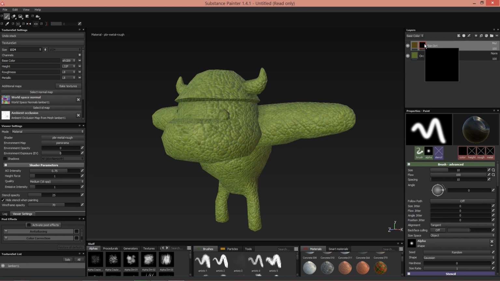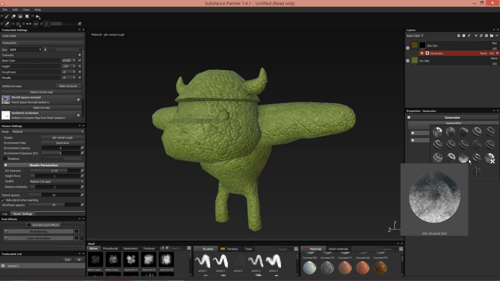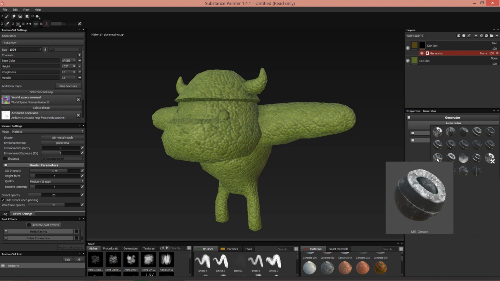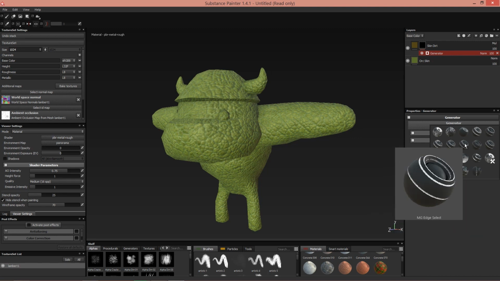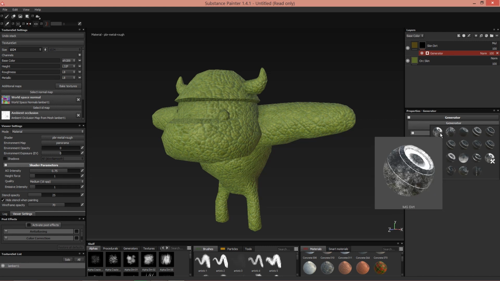And what I'm going to do now is add a generator to this mask. So I'm going to add an effect called the generator. And inside this generator, again, make sure the generator is on the mask, on this black part, not on your color layer. So no generators are selected. I can click one. And here we have all of our generators that are built in. So I'm going to put just regular dirt on. So this is the first one.